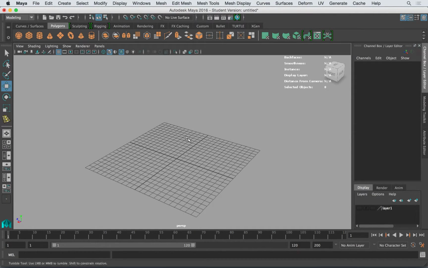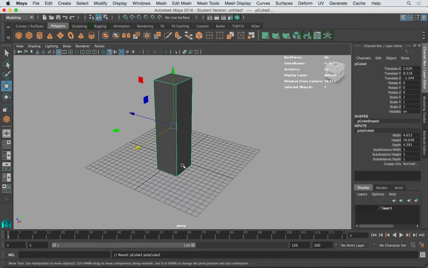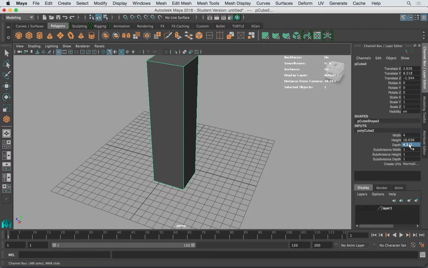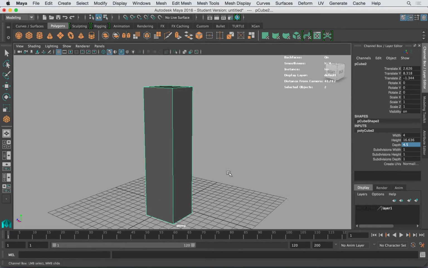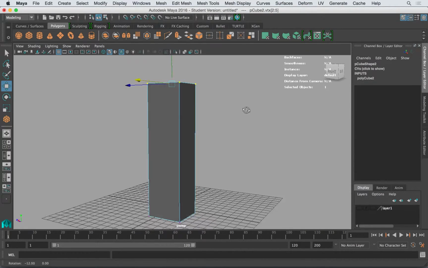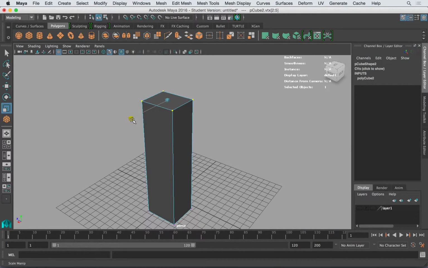So here I'm gonna go ahead and start with a polygon cube, and this is sort of square, maybe a little bit wider on the front here. So I can go and adjust these numbers, so maybe 4 and 4.5, something like that. The height is fine, and then I'm gonna select the vertices up here, which is these. So this is tapered, so I'm gonna scale it on those two axes.